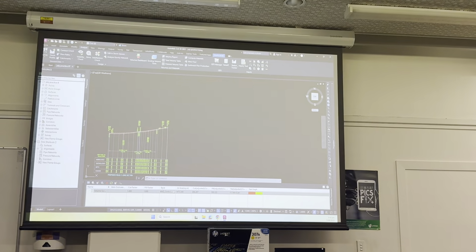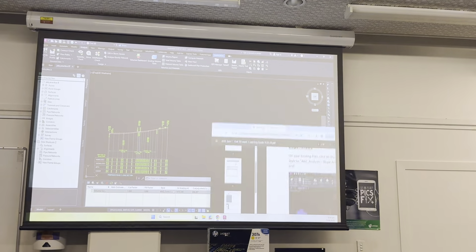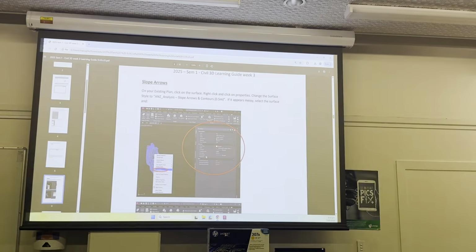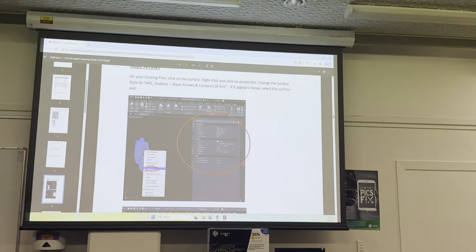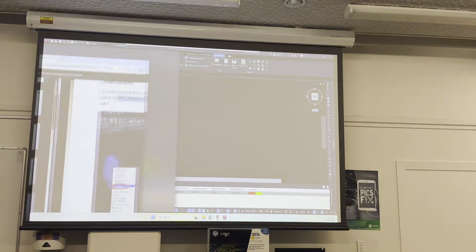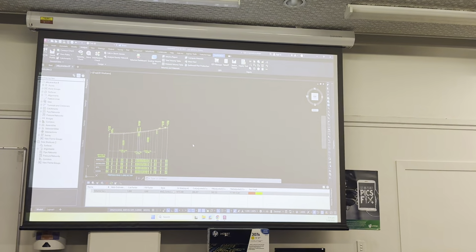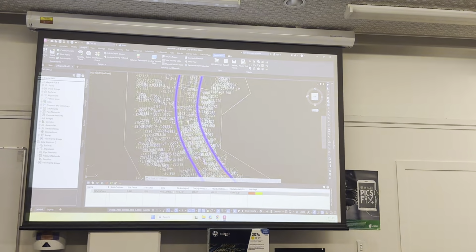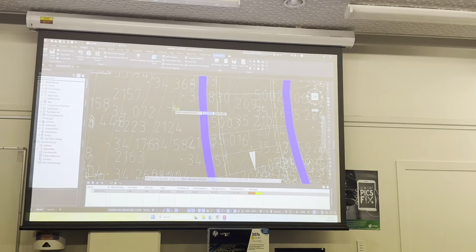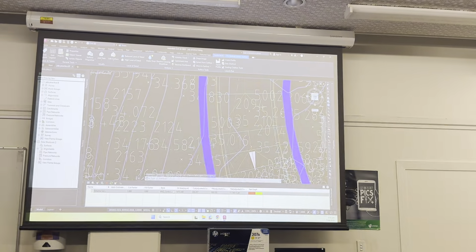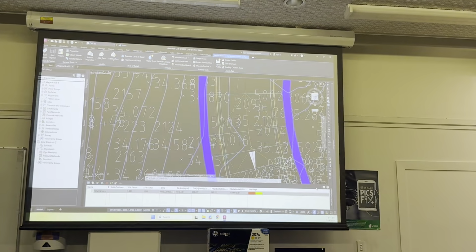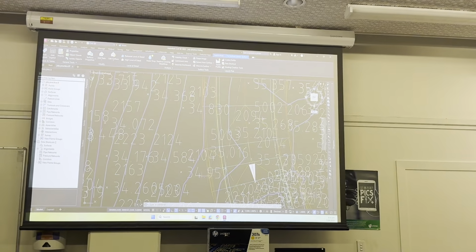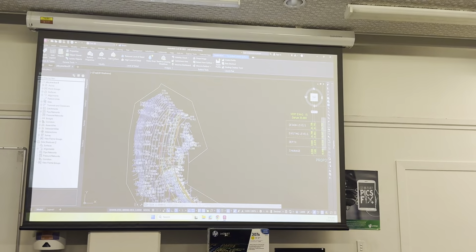Alright, so next, on our learning guide, we have the slope arrows. We'll go back to the properties and change it to the slope arrows and contours. If we zoom in on our surface, you can exit this volume dashboard. You can get rid of your volume dashboard if you want.